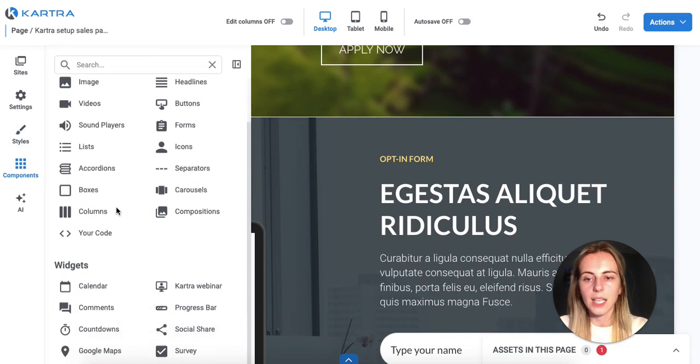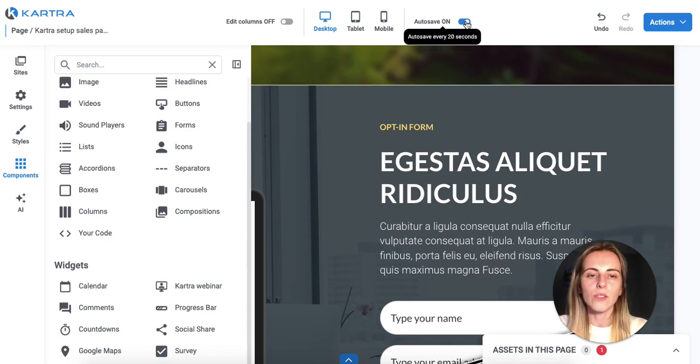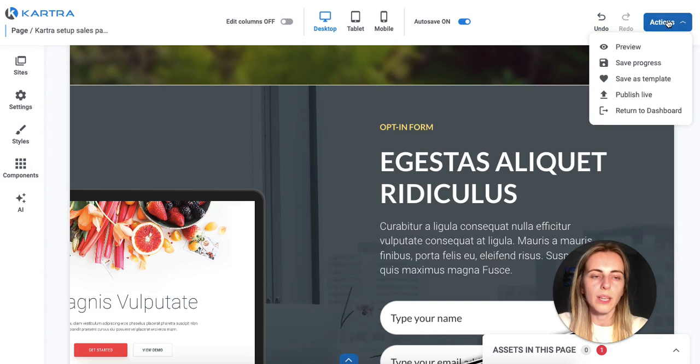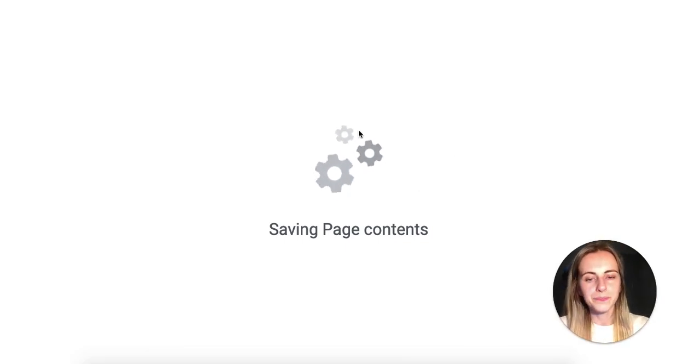So here is where you can grab, drag and drop any of the components you want to have. One thing that I also usually have on is auto save, which saves every 20 seconds. So in case something happens, you don't lose everything that you have. You can also use the undo and redo button, but when I design pages, I usually save progress quite frequently as well, just to be sure. And then when you're ready with it, I usually publish live. You can use preview as well, but publish live really shows you the full version, how things are going to look once it's published.